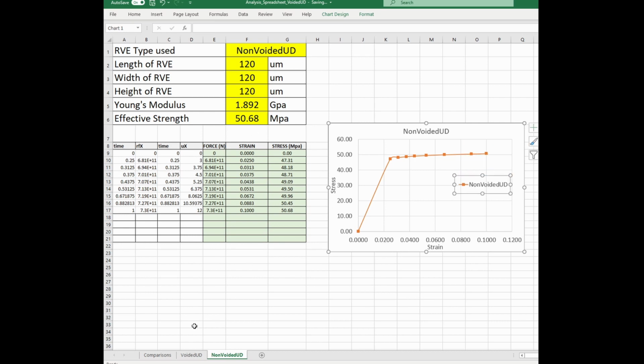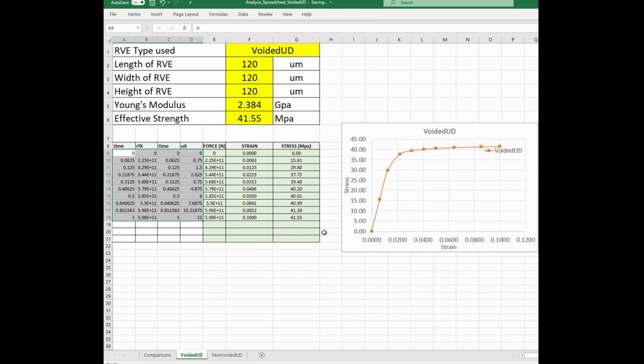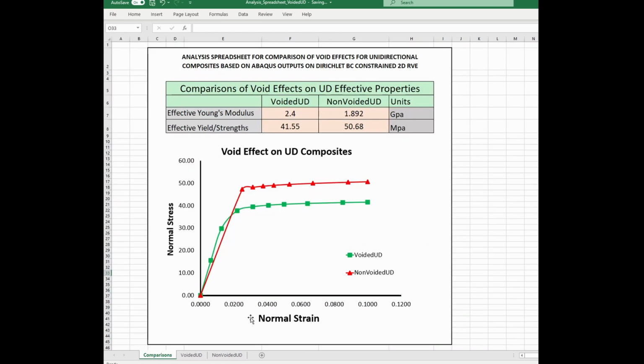For the voided, the same thing will apply. So we get a different plot. In this one, there was a gradual build-up due to the effect of void. So you have a gradual build-up as dissipation of energy within the matrix begins to happen. So you end up with that. Then the final thing I did was to put them all together, and you could see the difference.